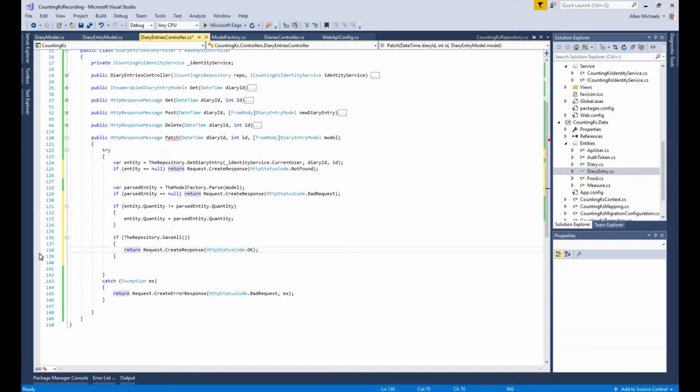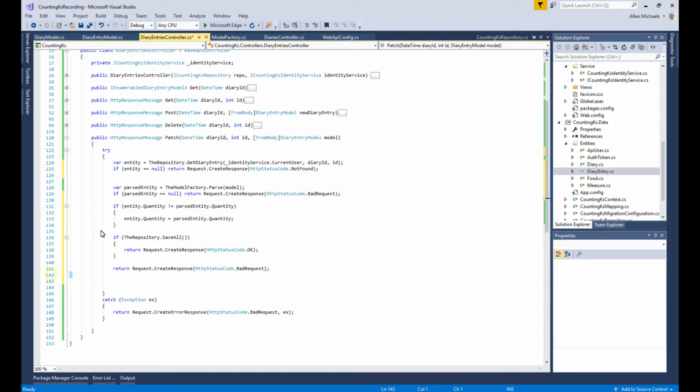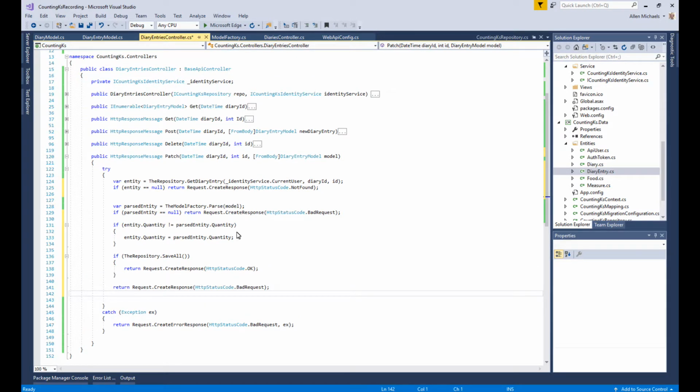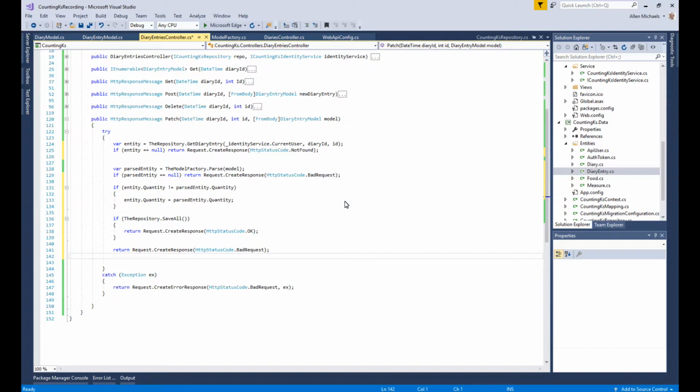And then if it didn't, if it went through all of these, what we want to do is put like a fall through bad request. So if none of these happens, then we just return a bad request. So that's basically how we do our patch.